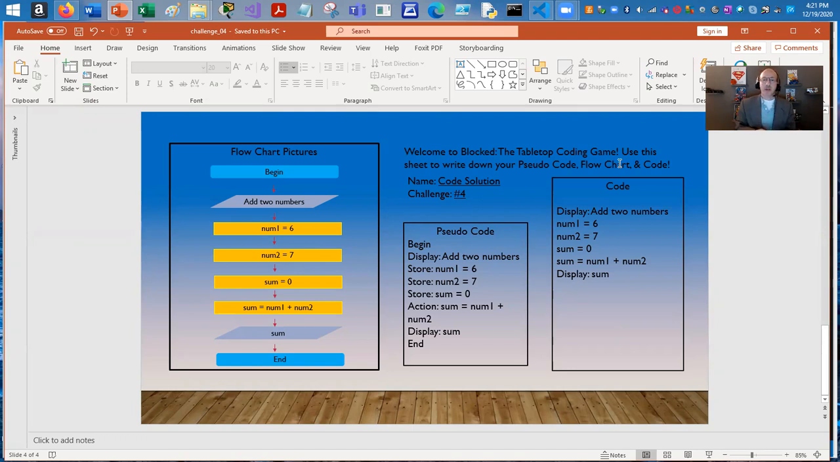So with this particular example, we're going to use the two numbers, 6 and 7. We're going to add them together. And we're going to display that output. So again, we'll create variables, assign one to the number 6 and one to the number 7 and one to the 0, because our sum at the start of all this is going to be 0.